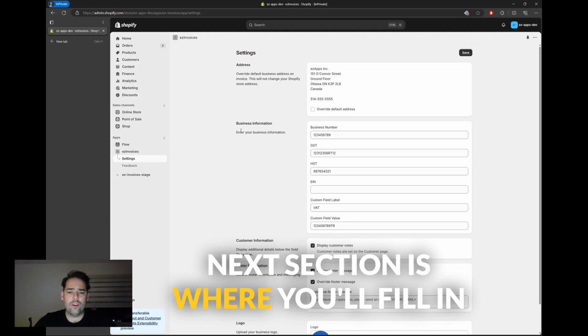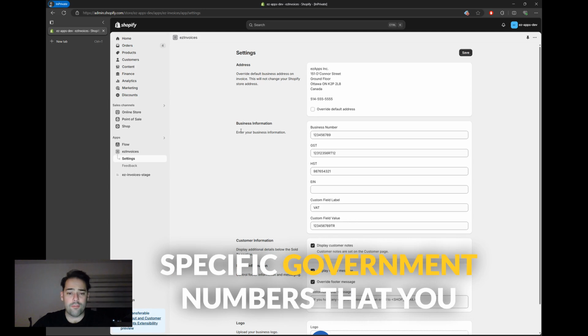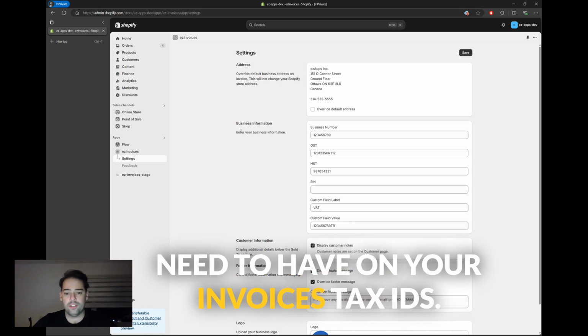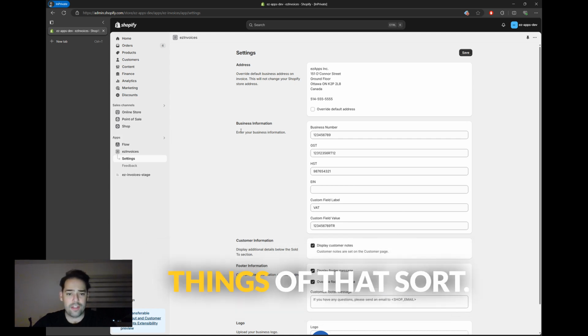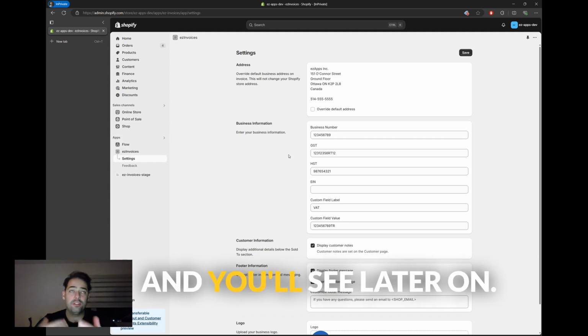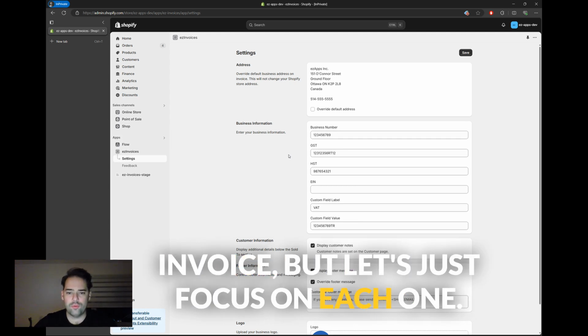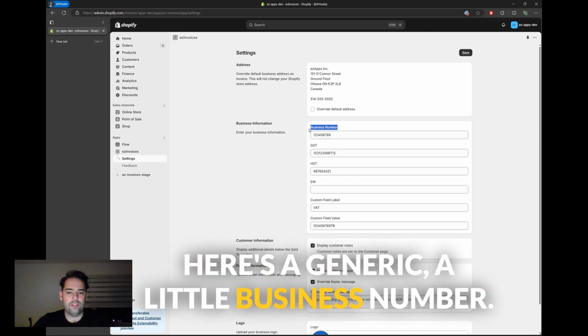The next section is where you'll fill in a lot of your tax identification numbers, specific government numbers that you need to have on your invoices, tax IDs, things of that sort. That's all going to go under here in your business information. I'll show you later how this appears on the invoice, but let's focus on each one. Here's a generic business number.